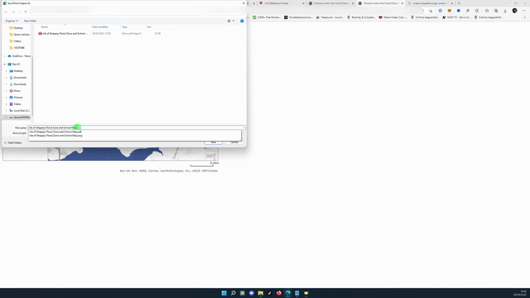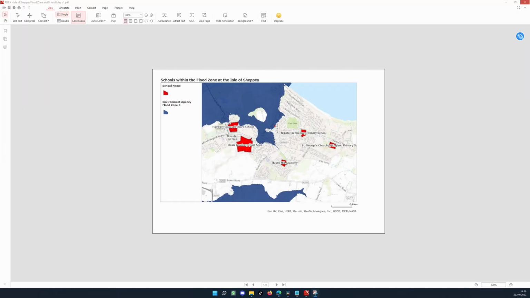Go ahead and click the print button, give it an appropriate name and save it locally. You can then open it in your preferred PDF viewer, which may be Adobe Reader.